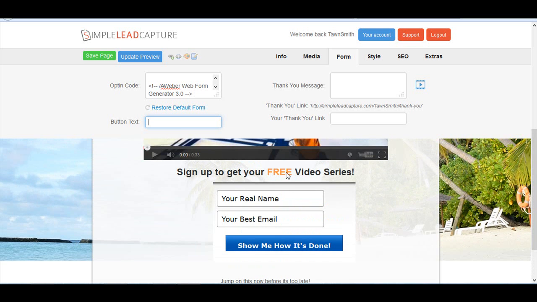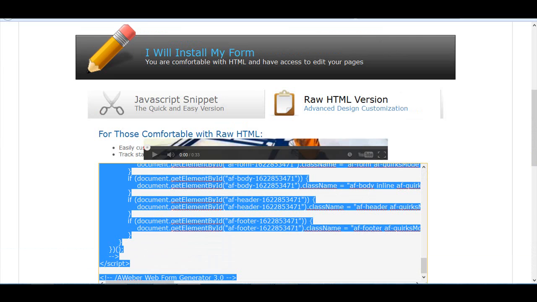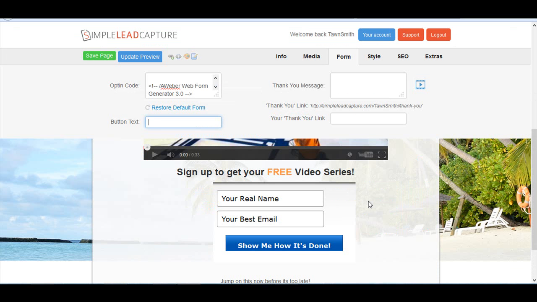Now, it doesn't look right because I just chose a form that I don't use, just for this purpose. Obviously I would stretch the name and email out so it lines up with this, so it looks more professional. But once again, I'm just doing this as a video tutorial. So as you can see, my opt-in form showed up, which is great.